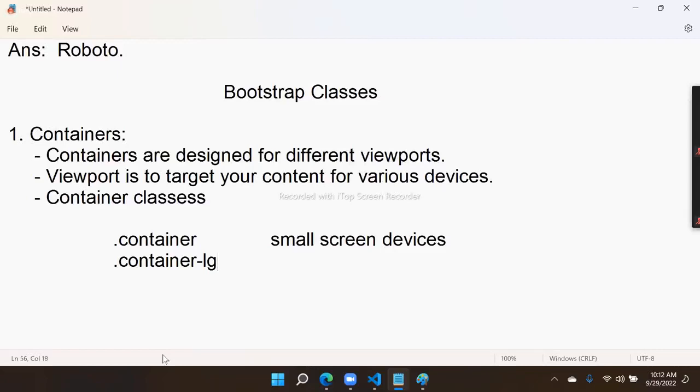Container LG. LG is for large screens, like a laptop, that you can use. Suppose you are dealing with mobile-like things, you can use container SM. So SM is for mobile-like devices.